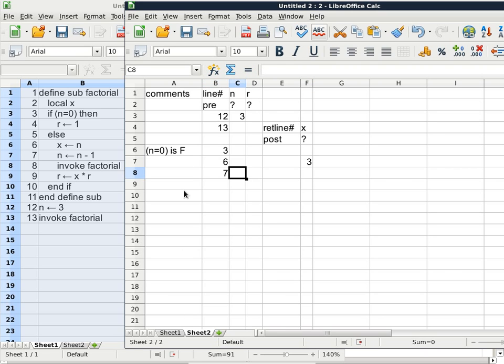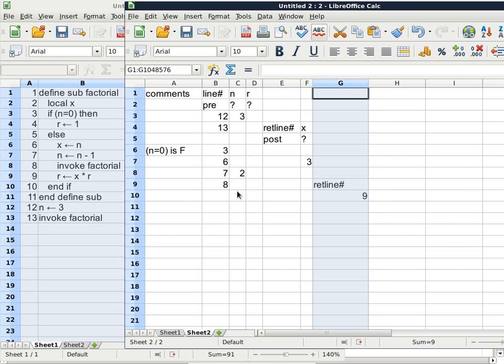Then we move on to line 7. Line 7 is going to decrement n by 1, so n goes from 3 to 2. And then we go to line 8, which is the invocation of factorial. We know the drill by this time. We allocate the leftmost available column. In this case, it's column G. Remember where we are supposed to go back to, since the invocation is on line 8, and we do have line 9 following line 8 that has something to do. So the return line number is line 9. And then we continue execution at the beginning of the subroutine, which is on line 3.